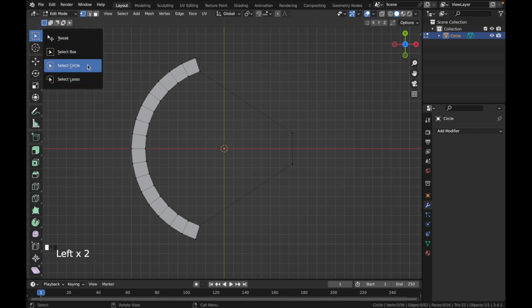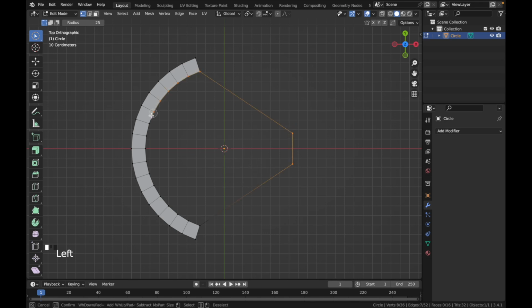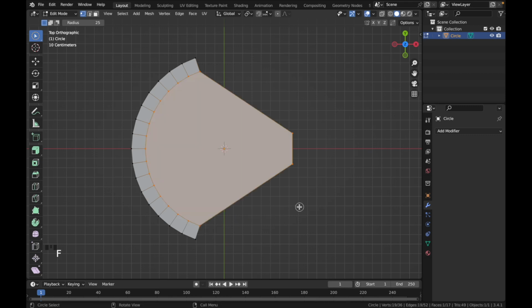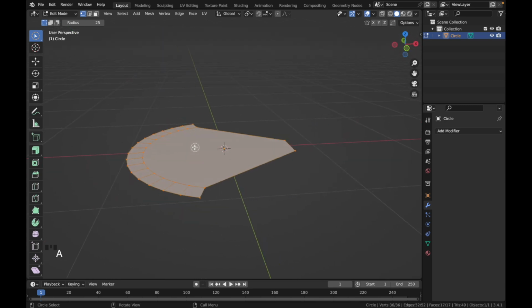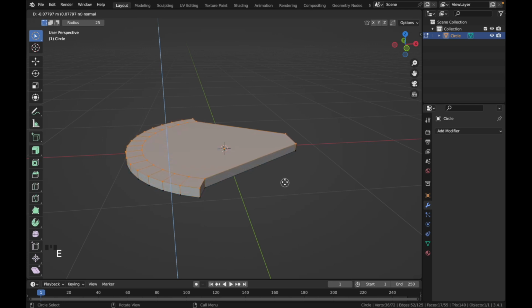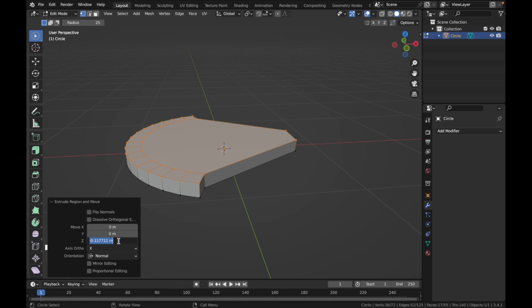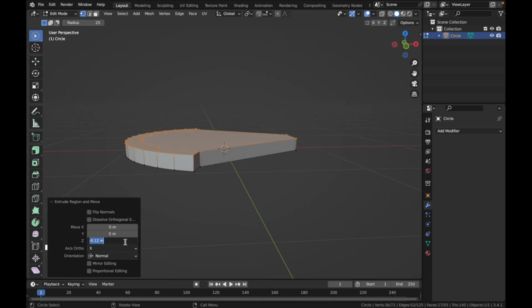Now use select circle and select all of these vertices and with the F key give them a face. Then select all your vertices and extrude them along the z-axis with a value of minus 0.15, or 0.13, I think. Yeah, it's okay.